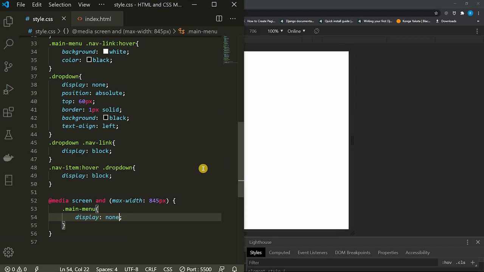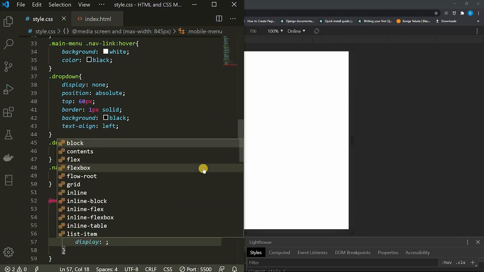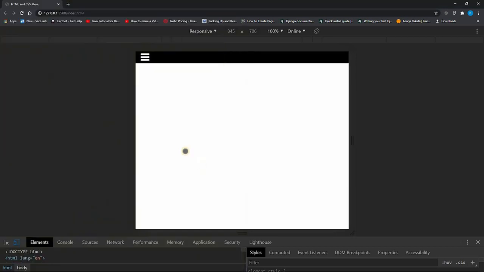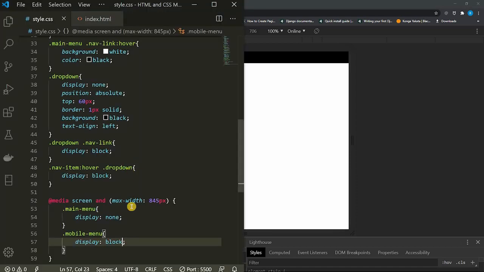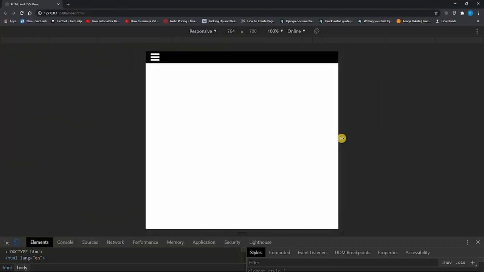So the next thing I'm going to do is go out and then select the mobile menu. For the mobile menu, I want you to display instead. So display block, and that should display our mobile menu on screen. So you can see we have our mobile menu here on screen. So you might want to increase the padding, so we can have similar space to the one we had initially.